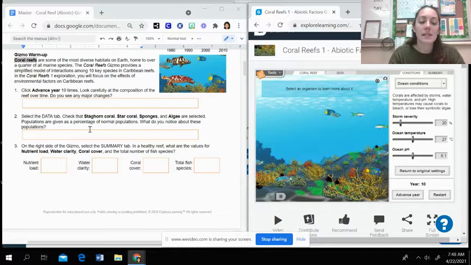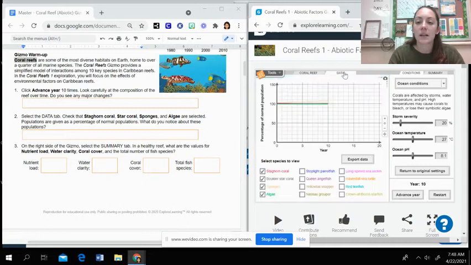And then what you're going to do is select the data tab. So if you go to the top here, it says data, and you'll click on that. And you can see it has a graph. There are certain species selected and some not. So you should have these 4 species selected, and they have their 4 lines. And as you can see, they pretty much stay the same. There is an increase a little bit in the sponges, but otherwise, these populations are pretty stable and they're staying the same. So you answer that question as well.